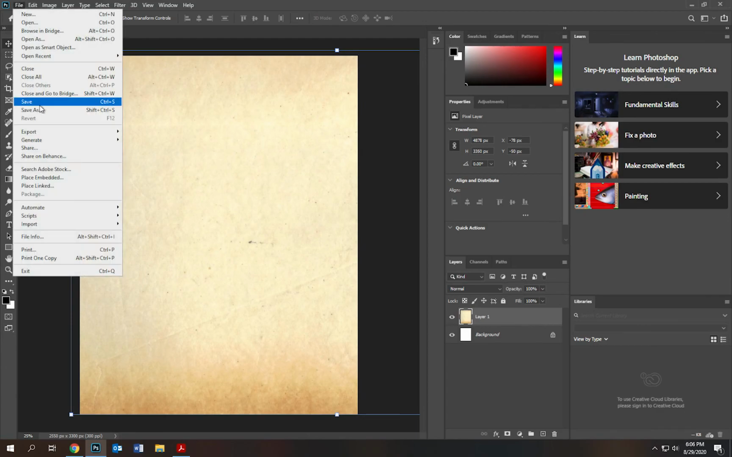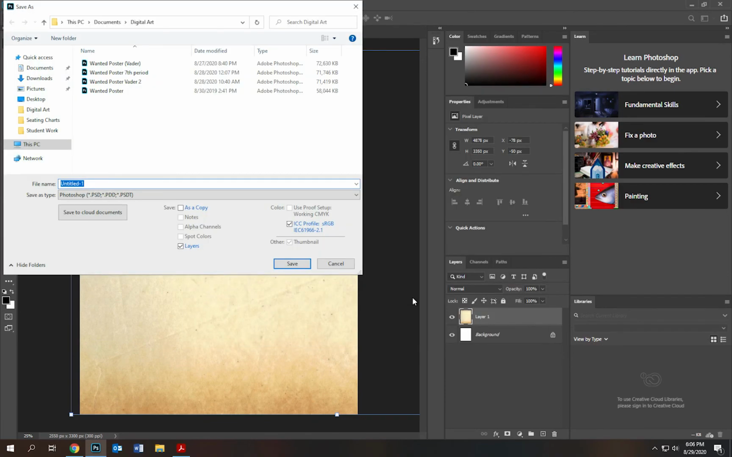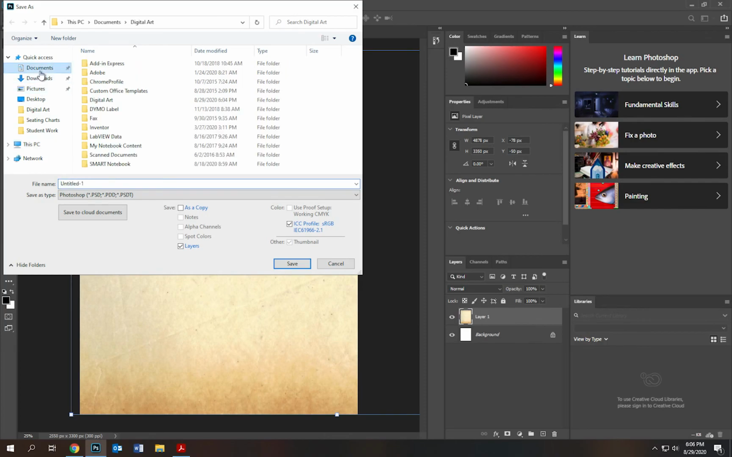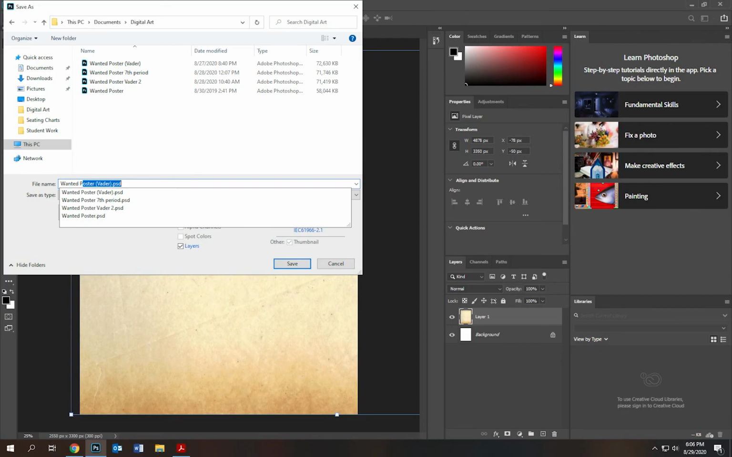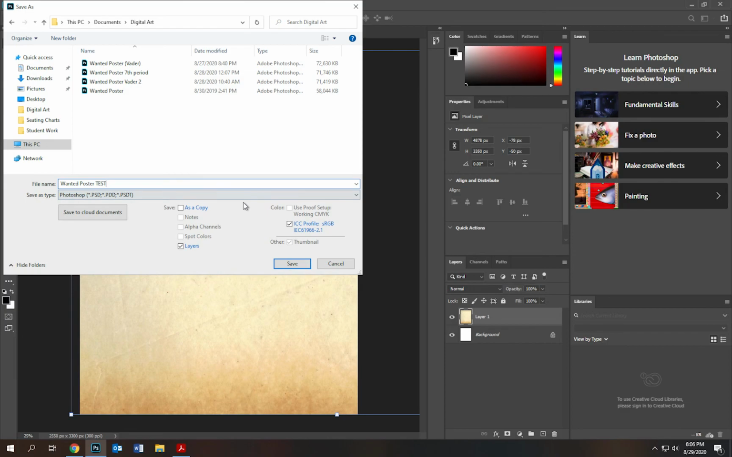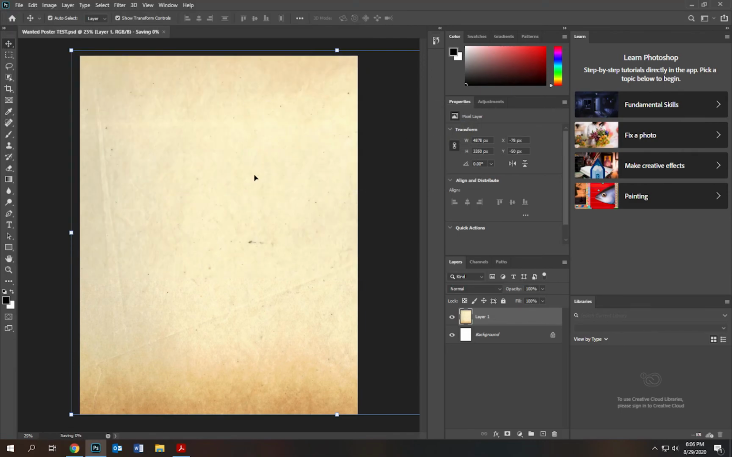So I'm going to click on File, Save As. You want to save it to your computer. Documents, digital art. Now I've got all these wanted posters here just because I've been doing so many examples. So I'm going to call mine wanted poster test, but you're going to call yours wanted poster. You're going to click save. This dialog box will come up. Click OK. It will always come up.